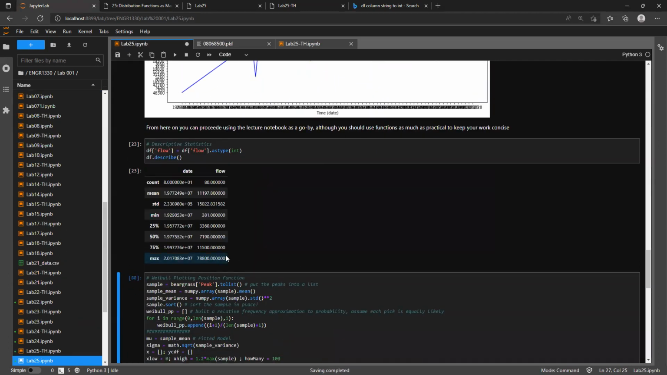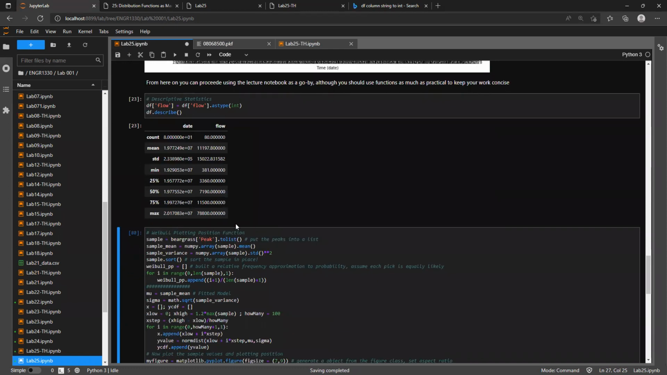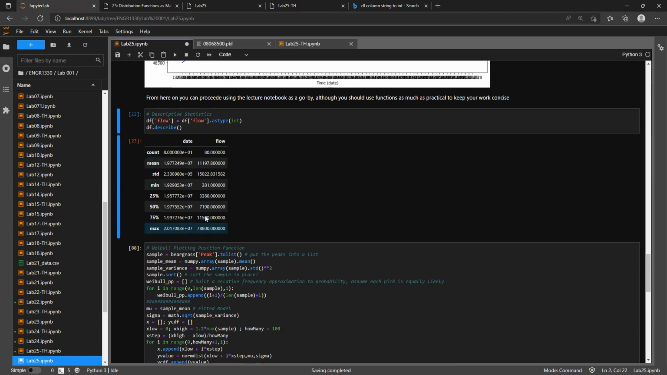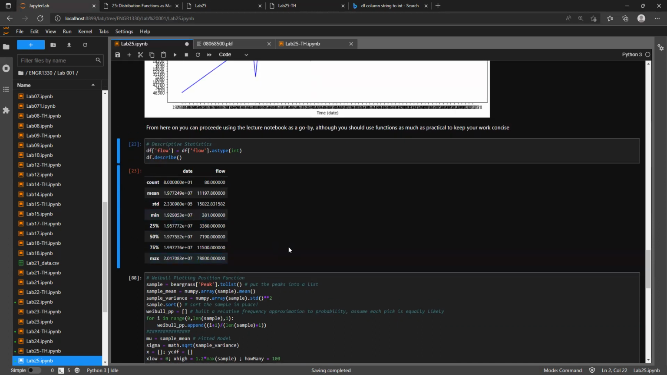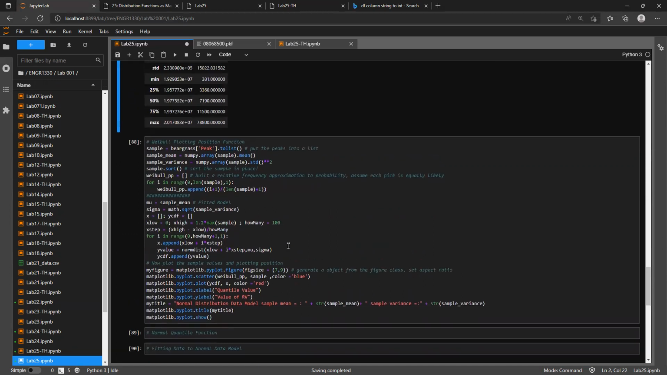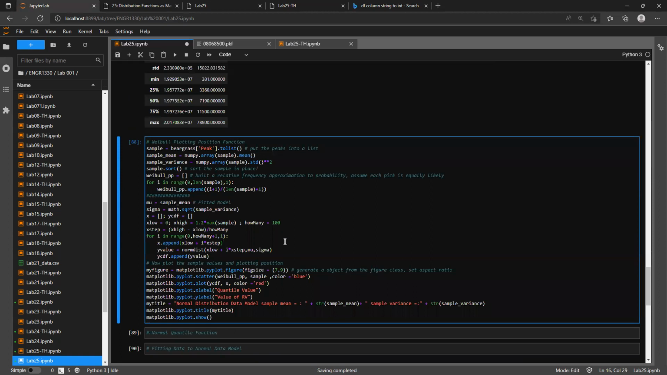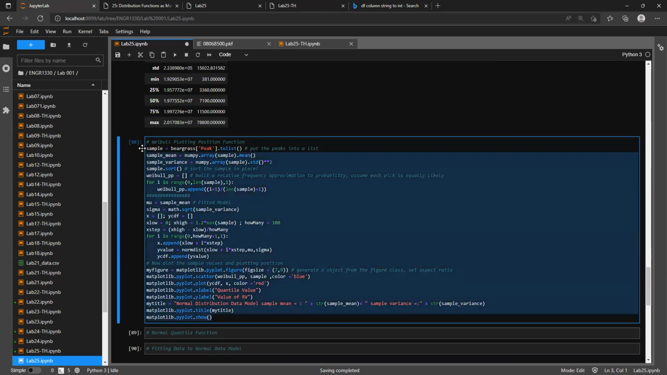Okay. Now, what did all of that get us? Not a whole heck of a lot, but it lets us look with more than just knowing the count, basically. I don't know what the unit is for flow, but the max flow is what, 78,000? I'm assuming this is in like gallons or liters or something. Okay. Works for me.